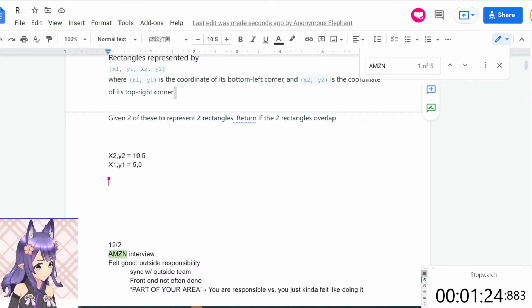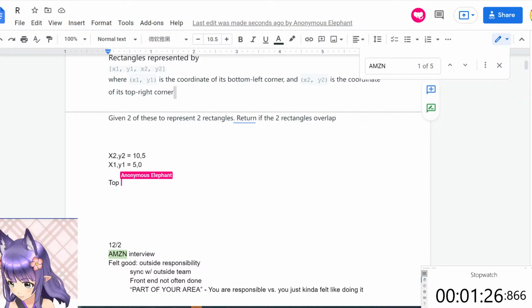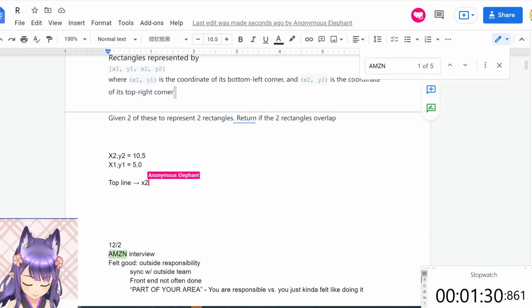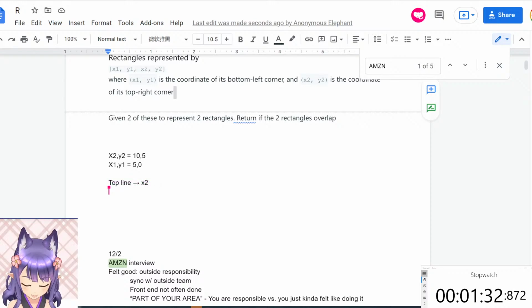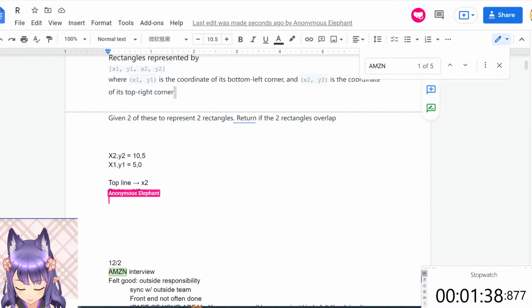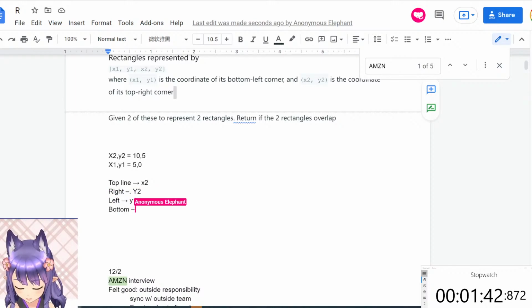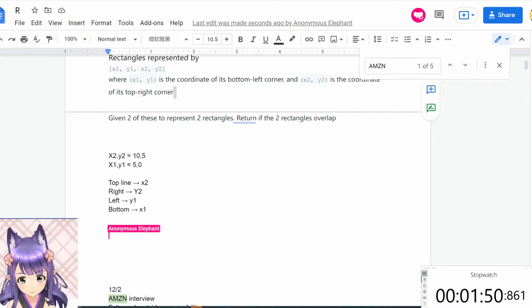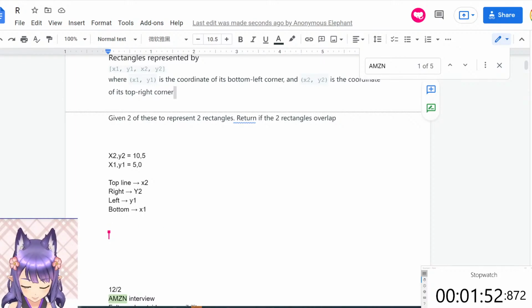So let's see. Top line would be x2, I believe. Right side would be y2. Left would be y1. Bottom would be x1. Okay. Let's see. I'm trying to see how many ways two rectangles can overlap.